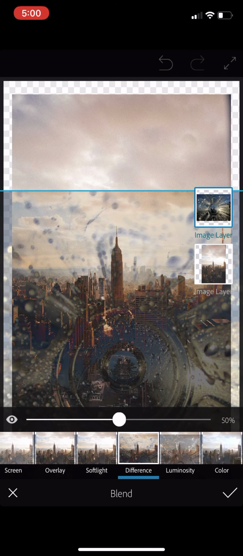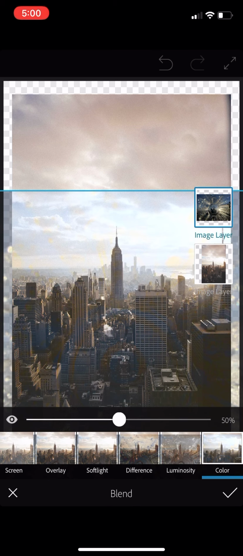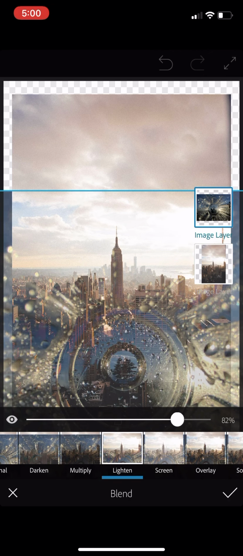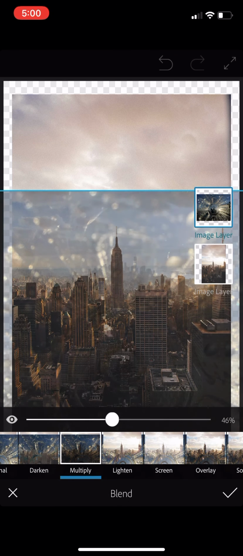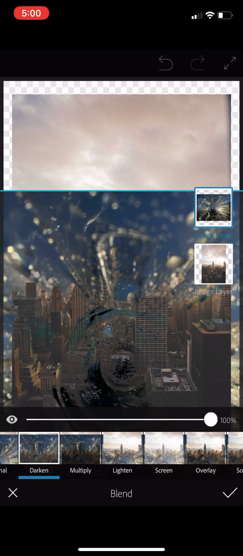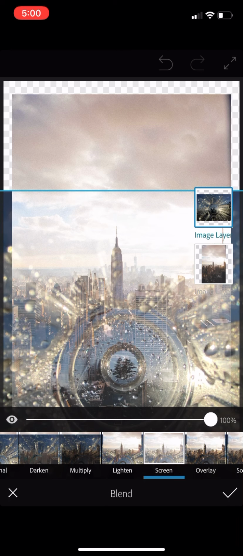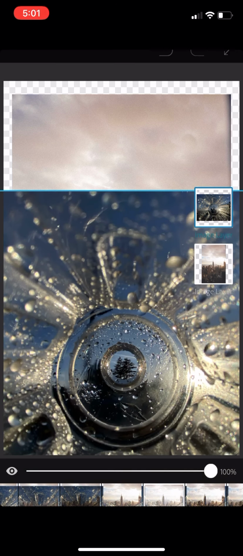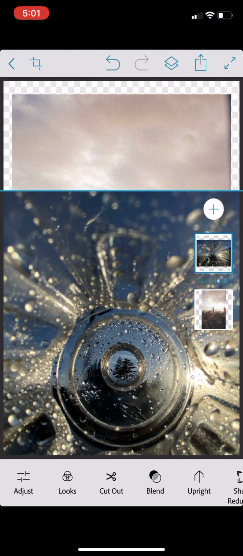Ooh, I like that difference one for this. Figure luminosity would be cool. And then color. And of course, changing the opacity is going to make significant changes on what you are getting. I've noticed my go-to is often darken or screen. And these do mimic effects that we are used to seeing in our friend Photoshop. I'm not going to keep any of these changes though. I'm just going to tap on the X, take me back to my layers panel.